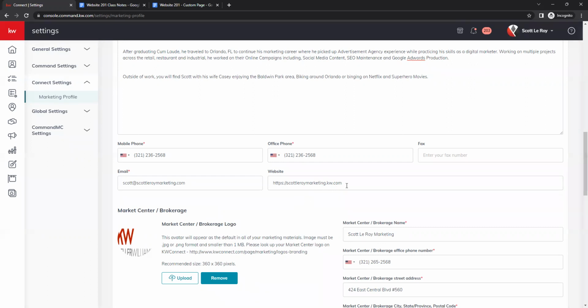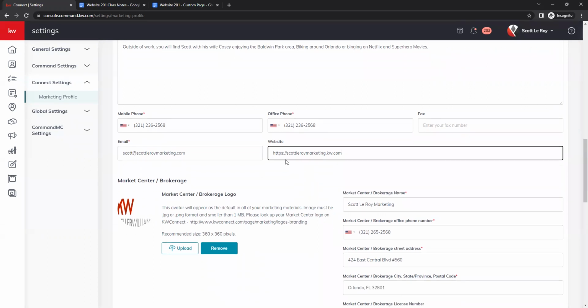Next, we have our website URL here. Most likely you will see your Command URL here, unless you have a custom domain or website that you are utilizing. If you are using the KW site, you do want to be sure that you do not have www before your domain, as the KW sites are not compatible with that format. We do recommend that you have the HTTPS in here. That is what makes your link clickable on your marketing.